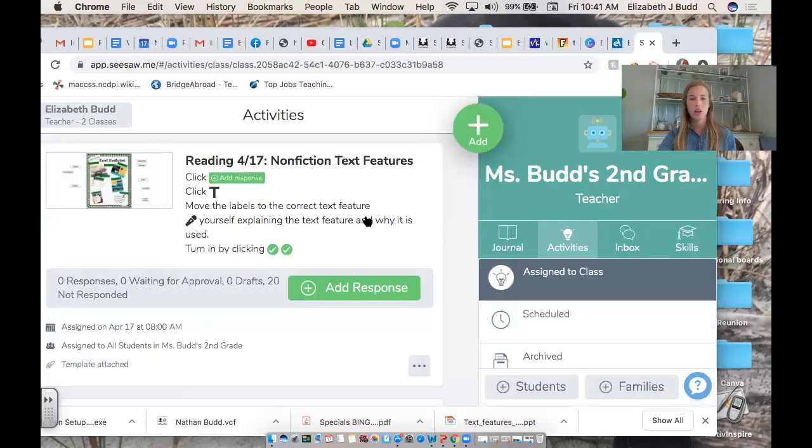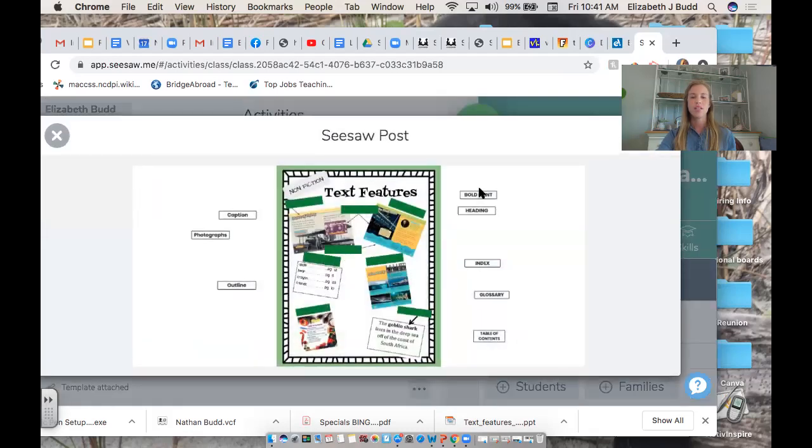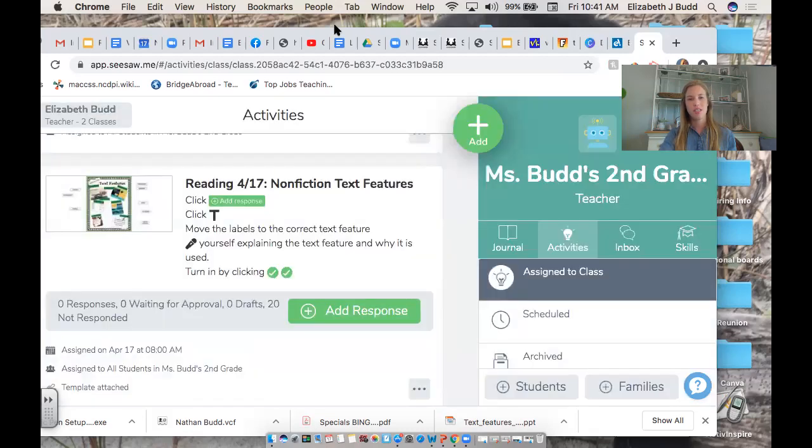Last, before I let you go, I want to explain the activity for today. Your activity is titled Reading 417 Nonfiction Text Features. For this activity, you're going to be dragging and dropping all of these words in the boxes to match them with the appropriate text feature. All right, once you're done, make sure to submit it. If you have any questions, feel free to email me and I can help you the best that I can.